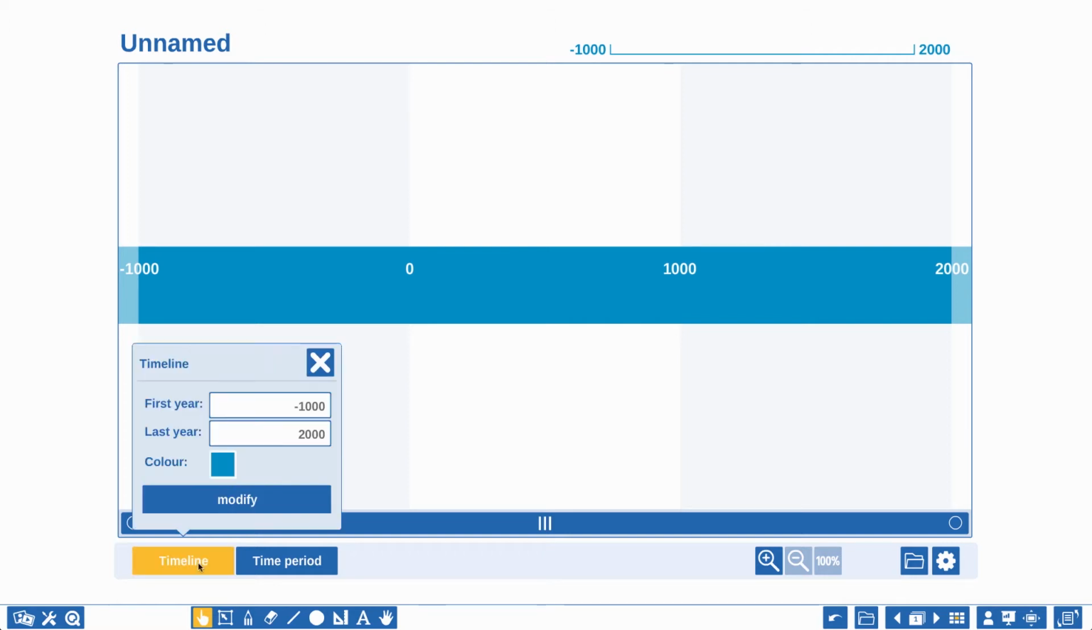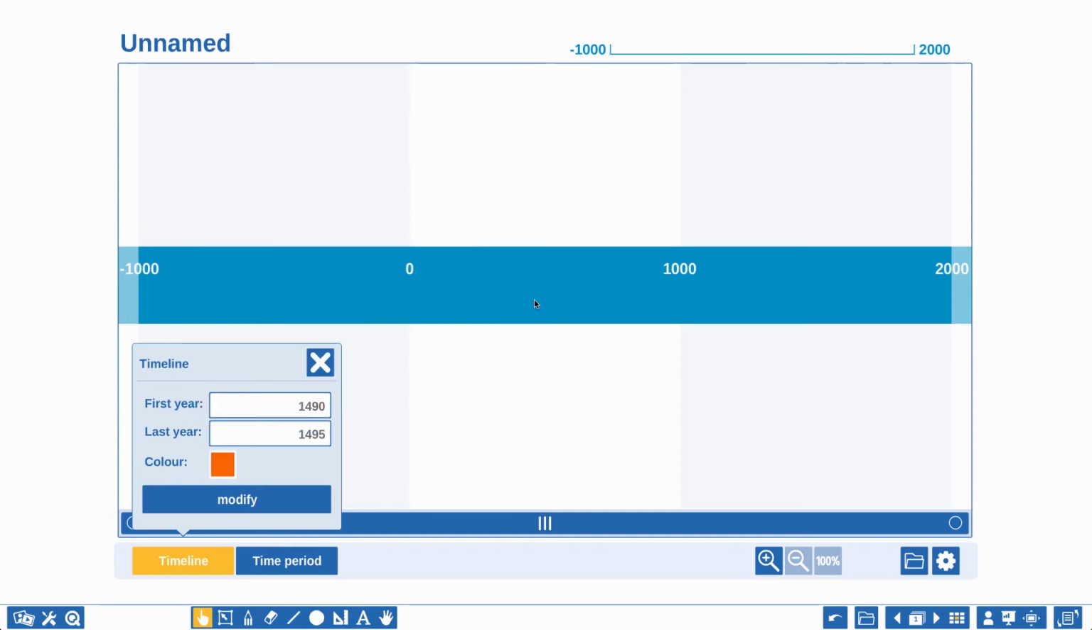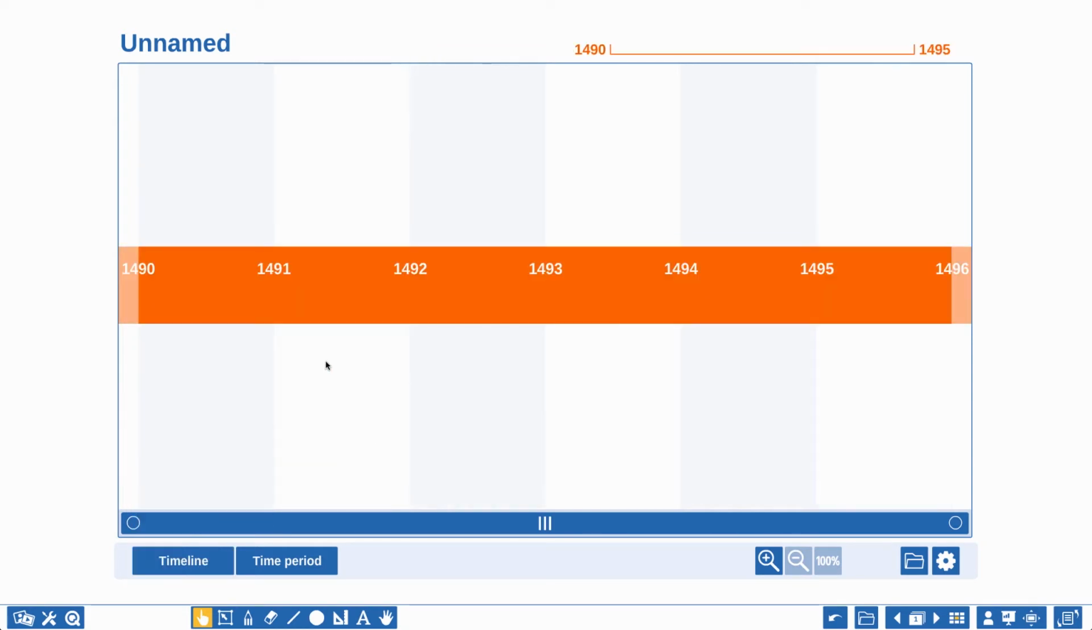Click the timeline button and enter the desired start and end dates. You can then give the timeline a color. Once you've entered the desired information, press Modify to adjust the timeline. As you can see, the full time frame is displayed at the top of the tool.